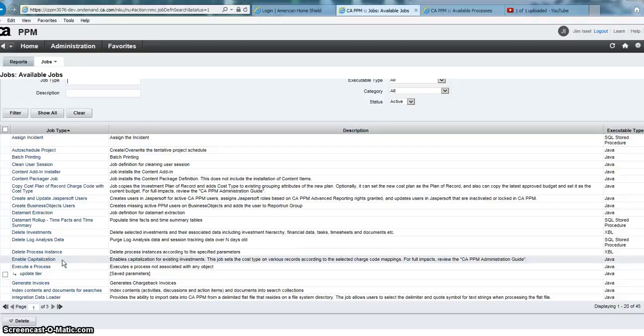Next one, I have no idea what this does. Execute a process is a good example of the power of Clarity. You can write a workflow, a process that isn't associated with a specific object, and then whenever you want, you can run it by doing an execute process. So one of the primary uses for this is to build a process that zogs in a data file, and then to schedule execute a process to run on a periodic basis. This is one of the mechanisms for establishing an integration between Clarity and other systems.